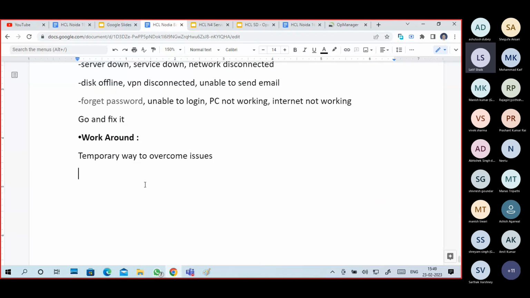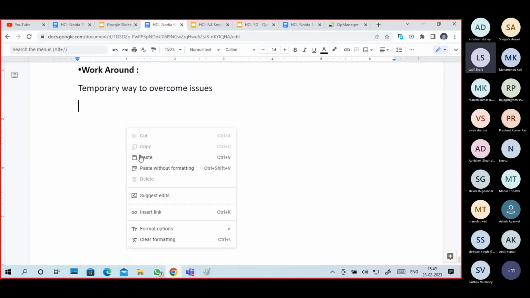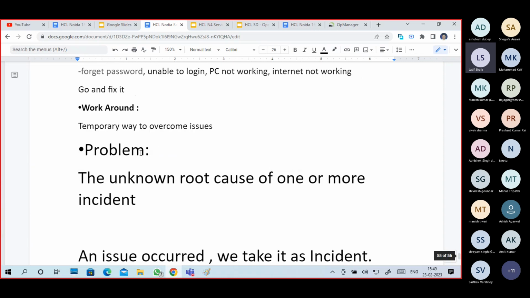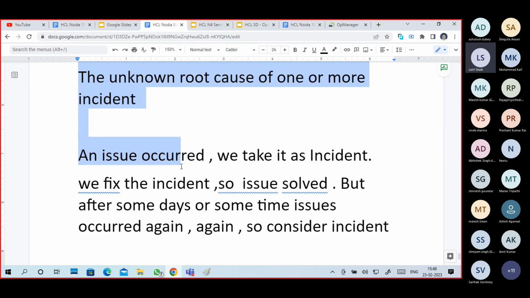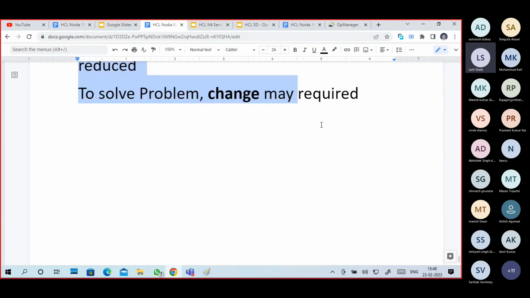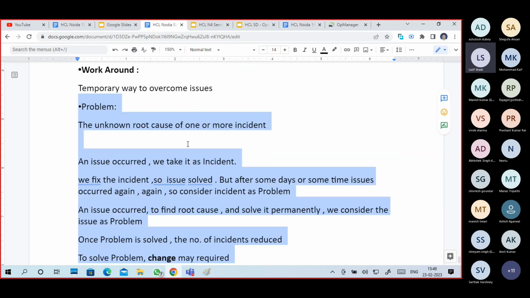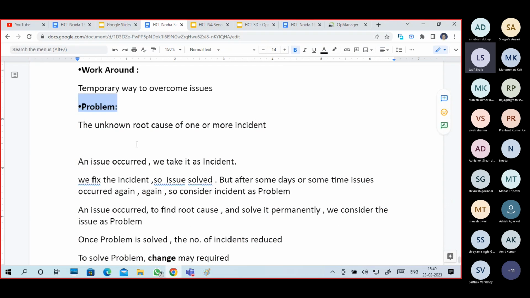Already you know what a problem is, but I will explain incident and problem with a relative example, guys, a small example relating incident, problem and change also. But first of all, we should know what a problem means: unknown root cause of two or more incidents. Any issue that occurs, we have to take it as an incident. We fix the incident and then the issue is resolved. But after some days, you may get an incident again. This incident keeps happening.